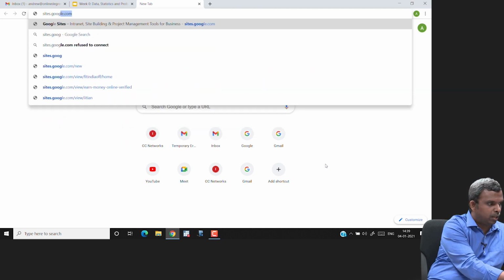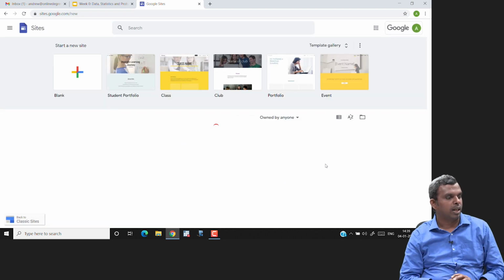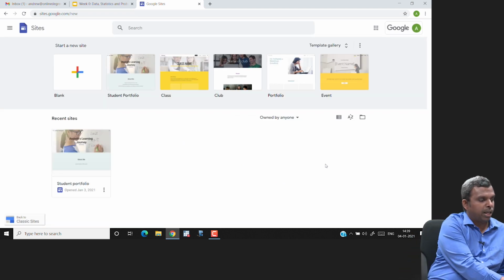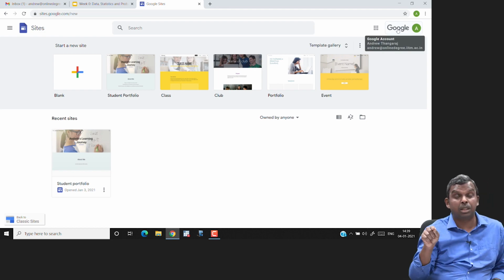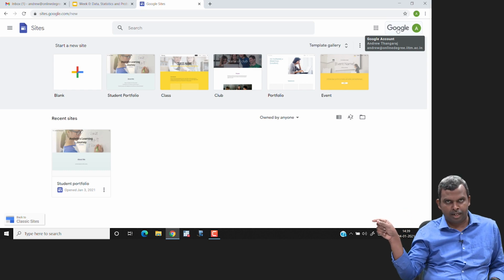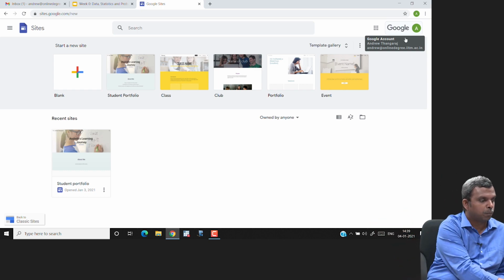I go to this site called sites.google.com. Okay, I'm logged in with my online degree ID, which you should also do. You will probably have your roll number at student.onlinedegree.iitm.ac.in. Please log in with that ID. And then you have to create a new site.